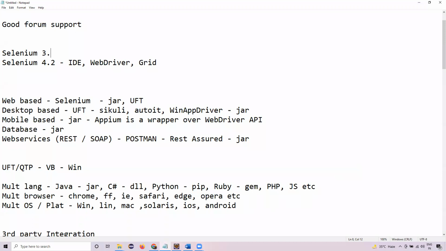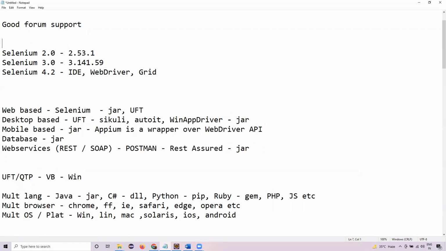But prior to this, there was Selenium 3 as well. So this 3.0 release went up till 3.141.59. And prior to this, there was Selenium 2 as well. So this Selenium 2 release went up till 2.53.1. And prior to this, when it started, it was Selenium 1.0.